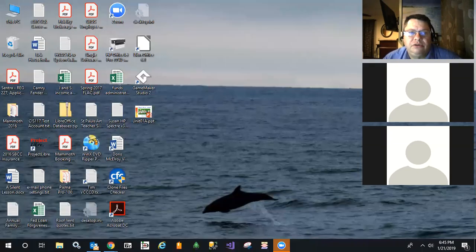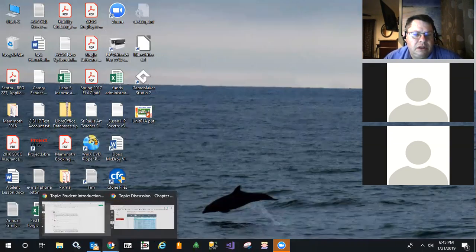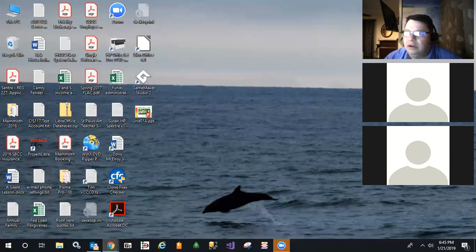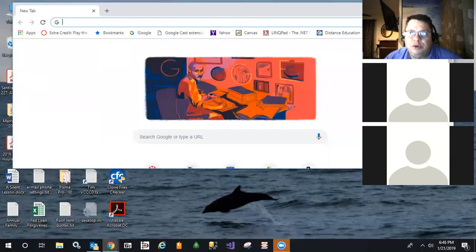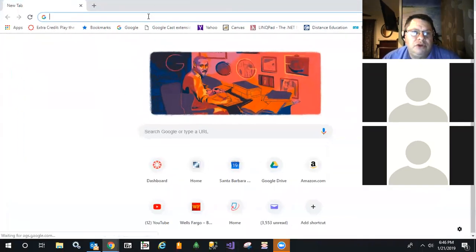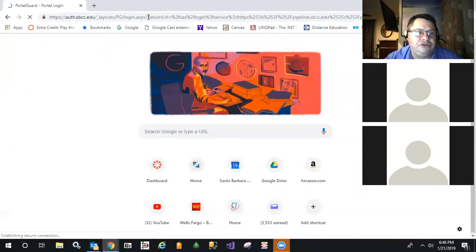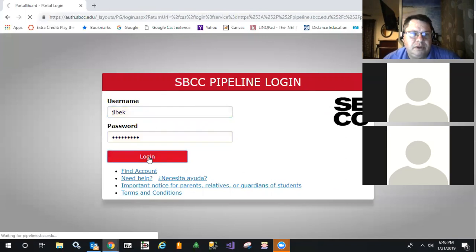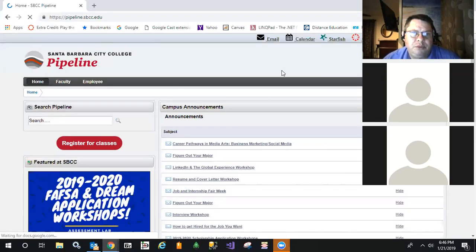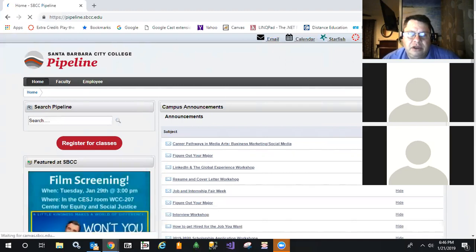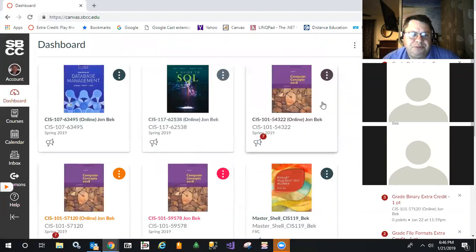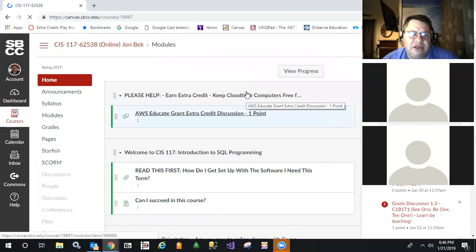I'm going to close my browser and start a new browser. So here I've opened up Chrome, and you can go directly to Canvas. Most students will just log in through Pipeline. Once you're in Pipeline, here, of course, is where you get your Pipeline mail, and here is the link to Canvas. And again, Canvas is our learning management system. I think Art is asking about the 117 class, so we'll go into the 117 class.